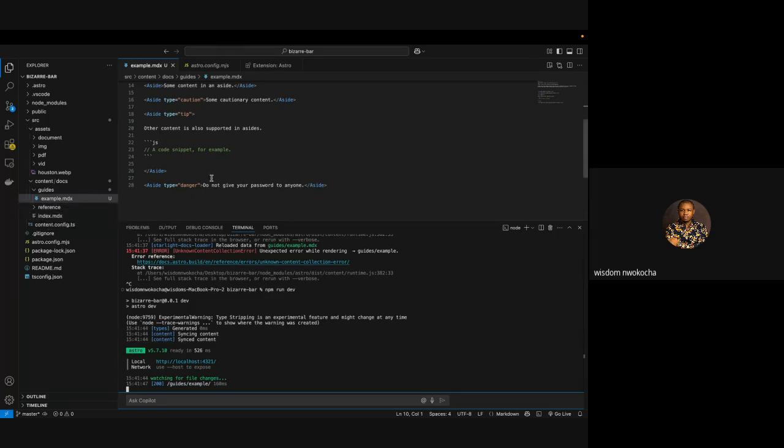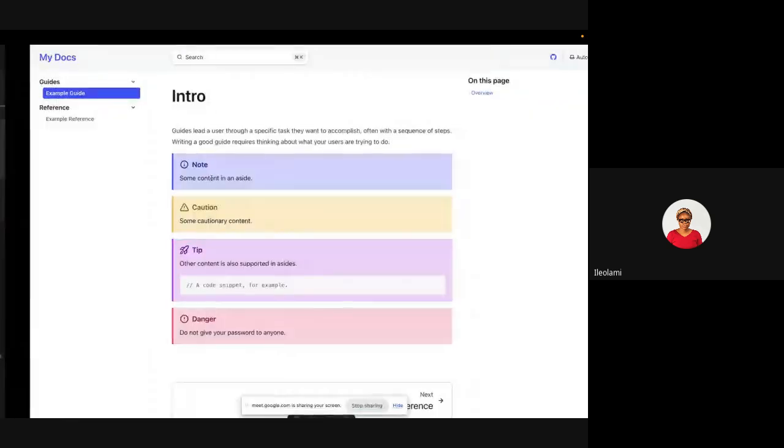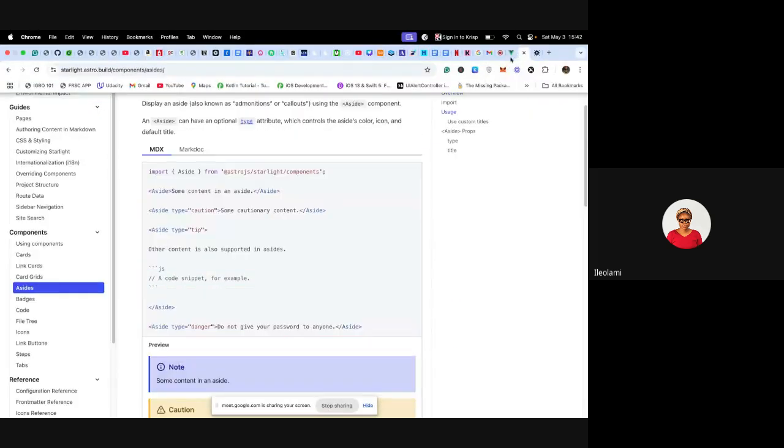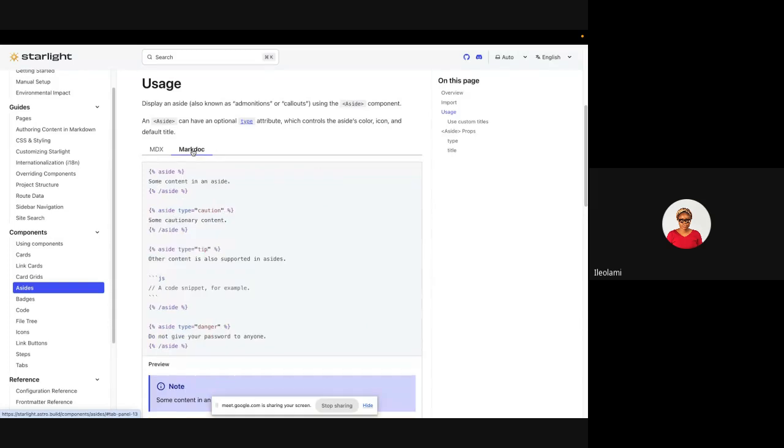Yep, who's that? Who raised the hand? If you check the docs, they have for MD, that's for Markdown, and something like a Markdoc. So the syntaxes are kind of different from each other. Yeah, this one is for the Markdoc. This is Markdoc.